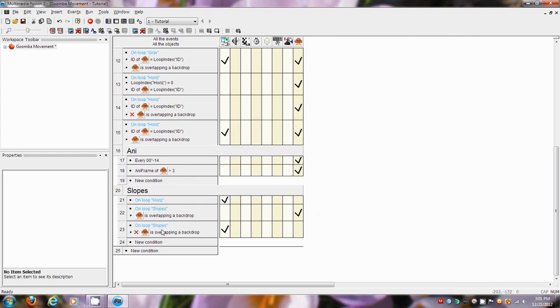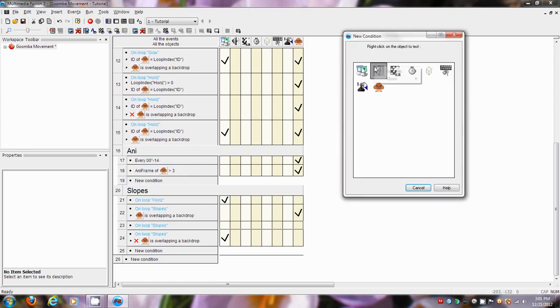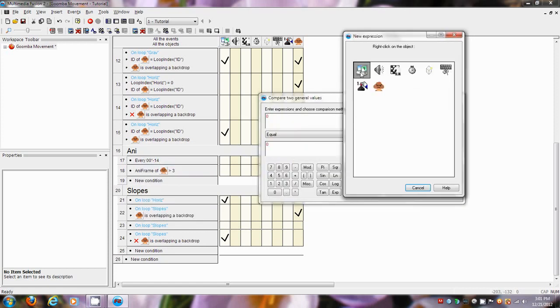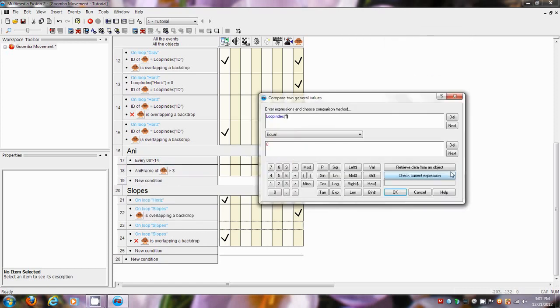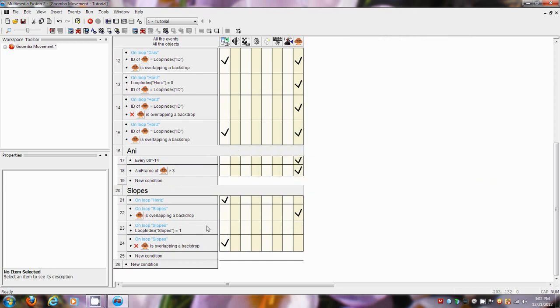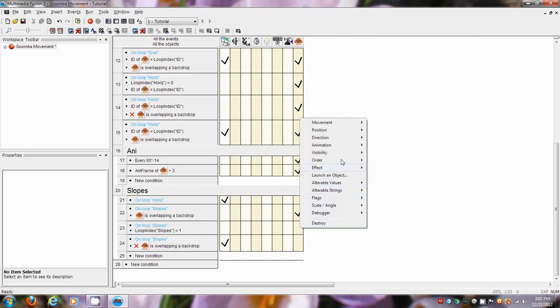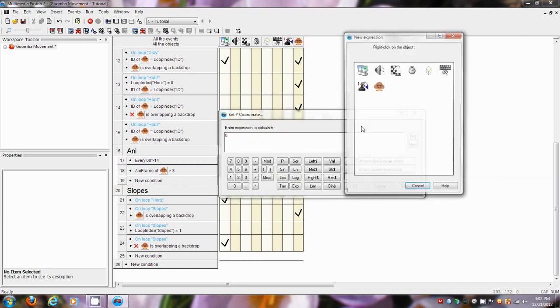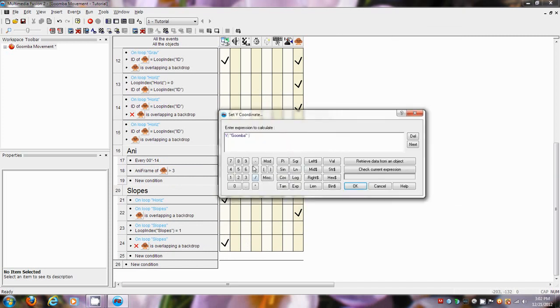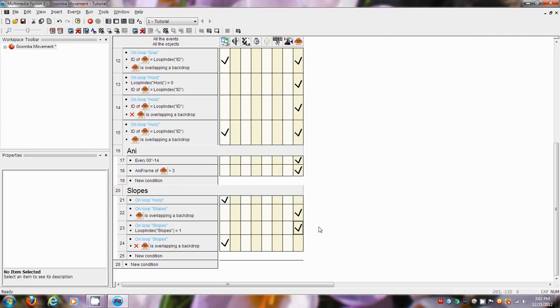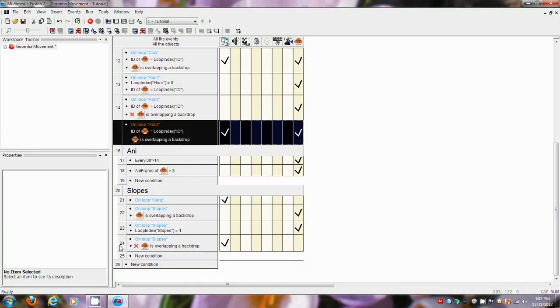And on loop slopes, when compare two general values, loop index of slopes is equal to 1, which is the second loop, because this is also 0 based. We're going to set its Y position to its Y position plus 2. Alright, and we also, remember, need to move this below the slopes.